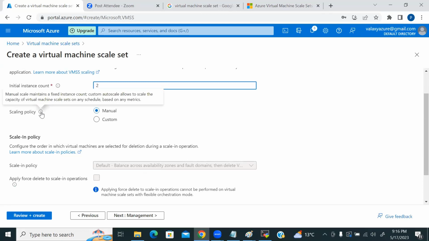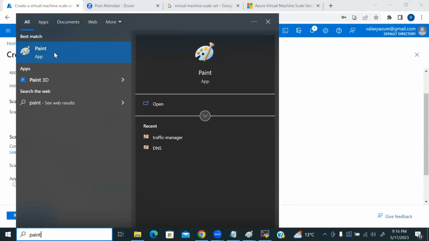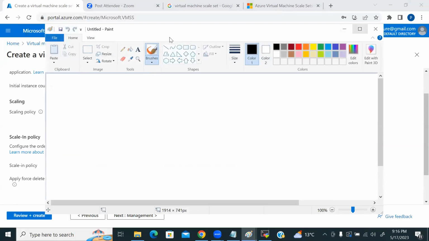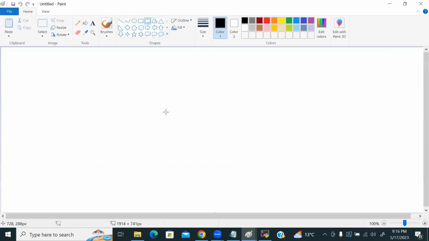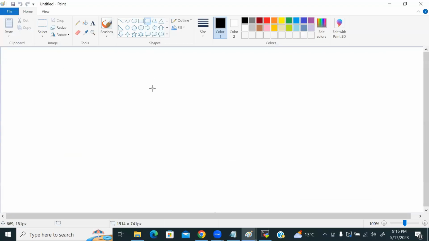So what is manual? Manual scale maintains a fixed instance count. Custom autoscale allows you to scale the capacity of the virtual machine scale set on any schedule, based on any metric. So here, manual means you mention it manually. When you select manual and mention 4 servers, 4 servers are going to be up and running, whether there is load or not, doesn't matter. 4 servers will always be up and running.